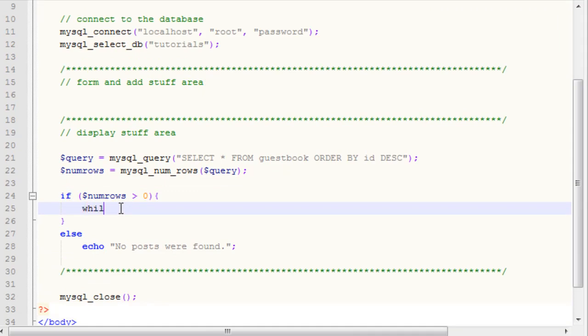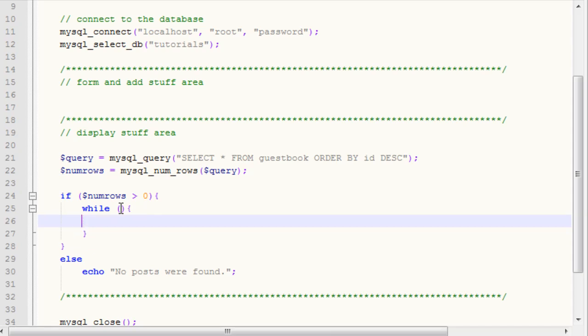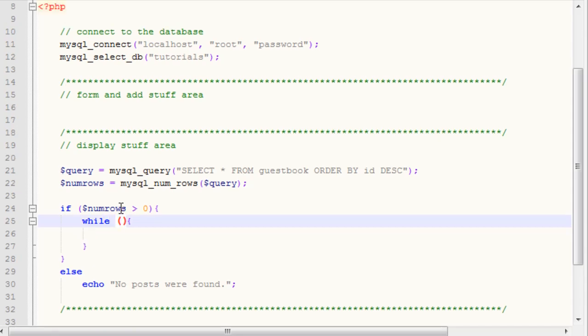Now, to display them, we need to create a while loop. Now, this while loop will allow us to use the MySQL function, mysql_num_rows, and our parameter in there is the query. So the MySQL numRows function, mysql_fetch_assoc.